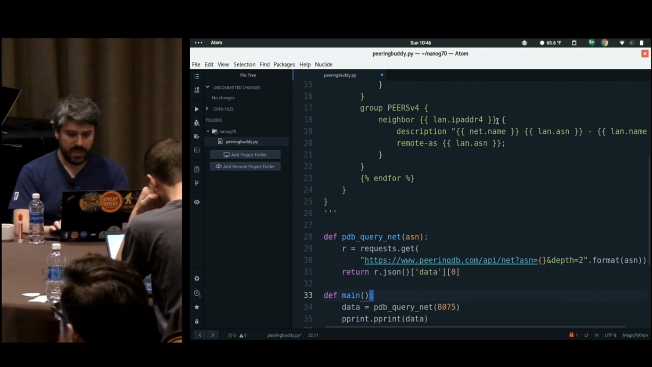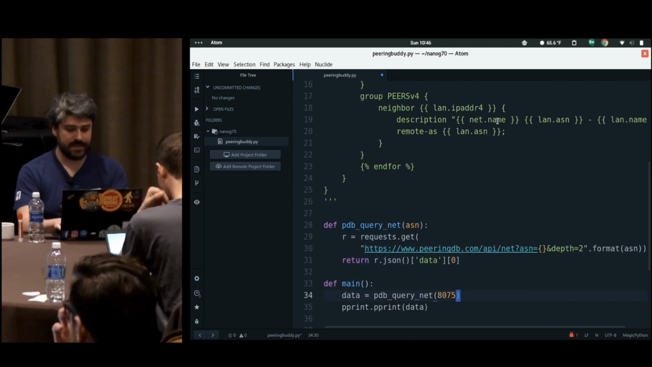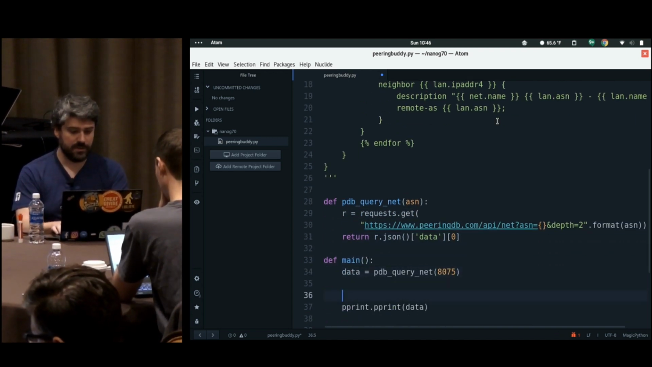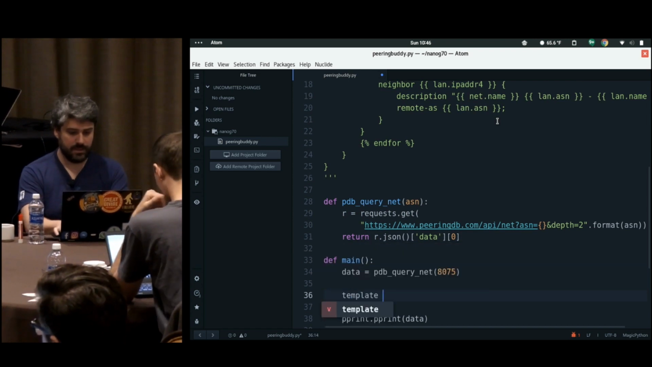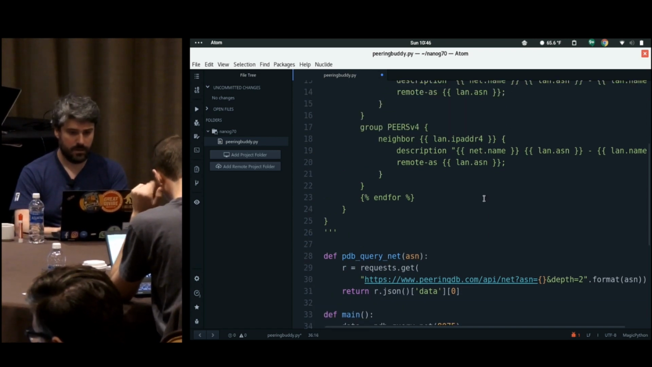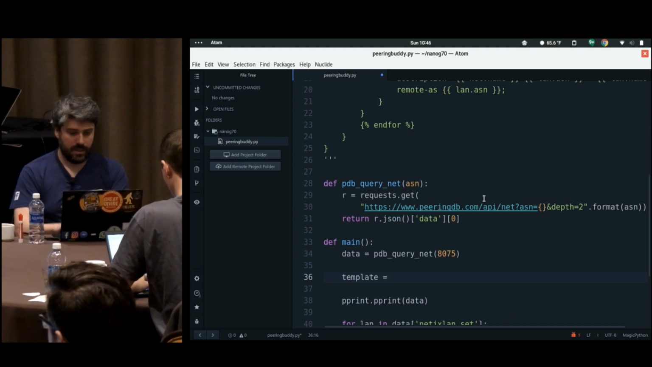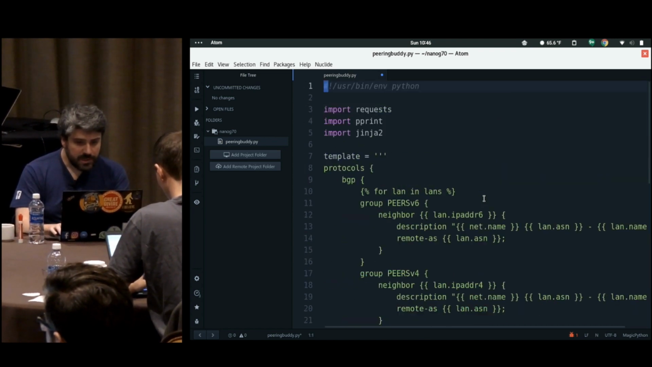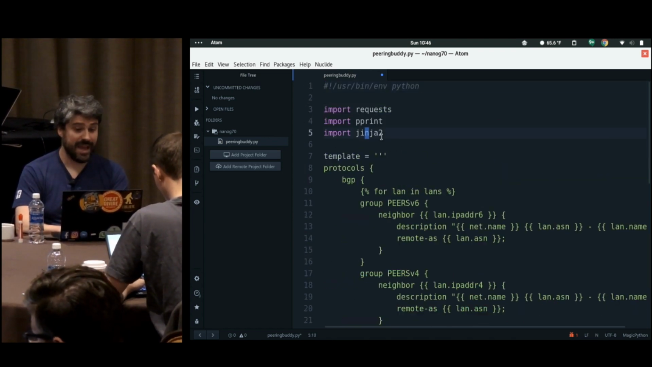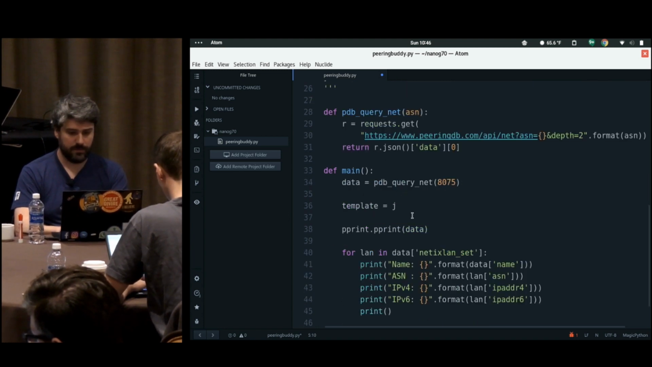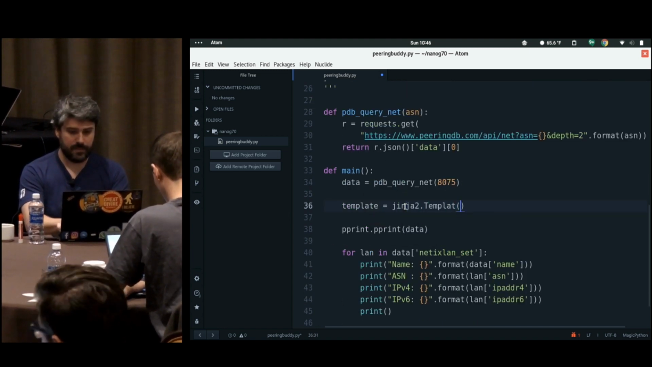Okay, now that we have that, we need to fill this out somehow. So we need to create a new template. Have we imported Jinja? Yes, we have. So we imported Jinja2 as Jinja2. So we refer to it as Jinja2, and we just create a new template, and we pass in template.